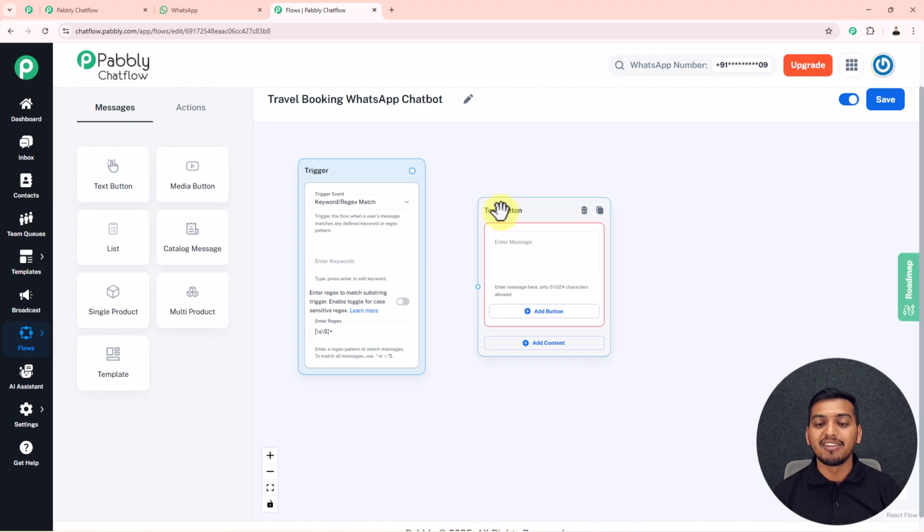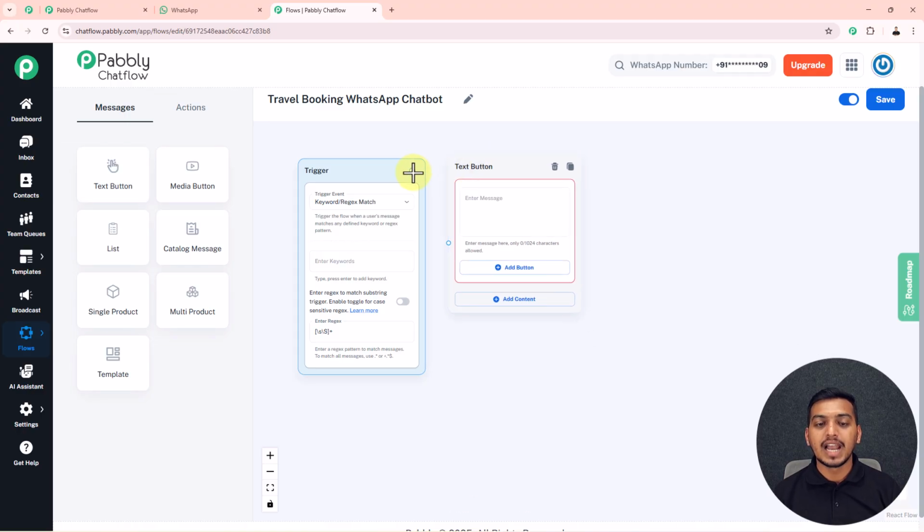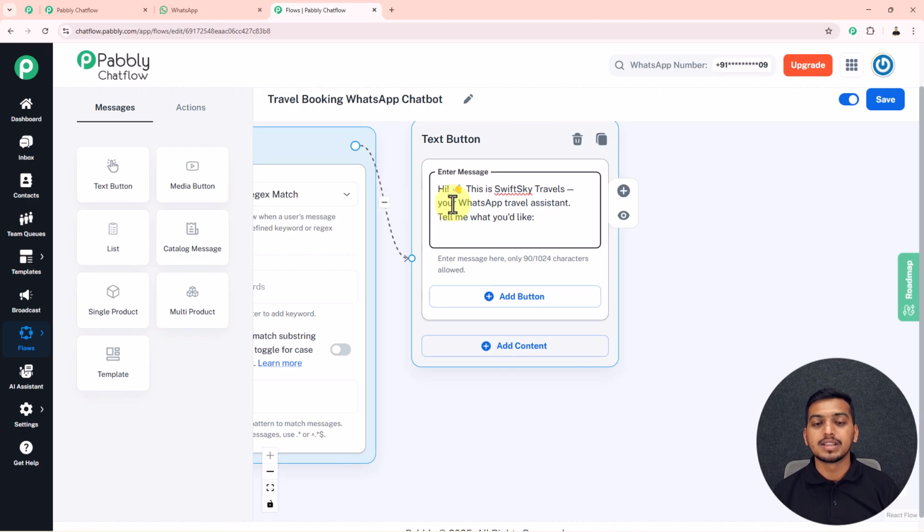So for that, I have dragged in this text button. First of all, I will connect both of these following circles, and then inside this enter message box, I will enter this welcome message for my customer, where you can see I have entered this exact same text that I have received from my WhatsApp chatbot as soon as I send this hello inside my WhatsApp chat.